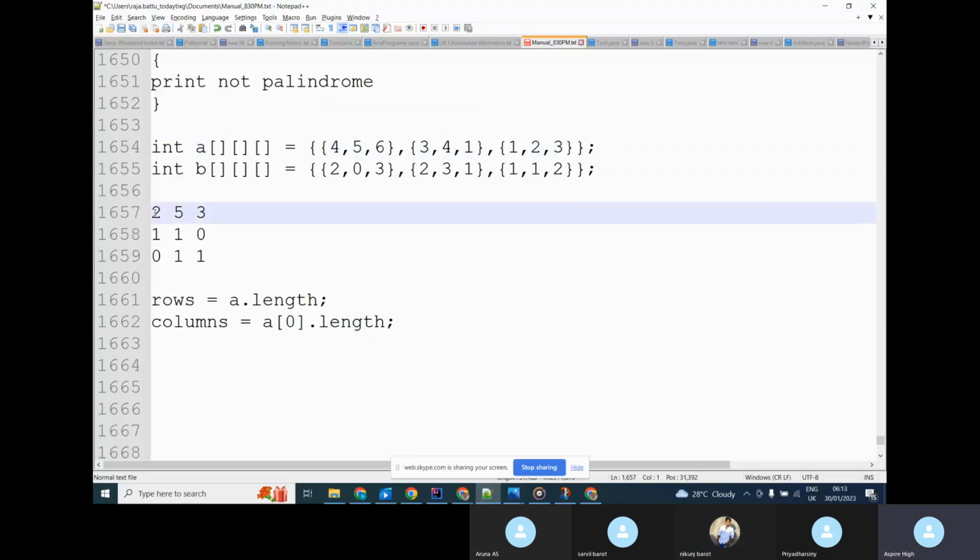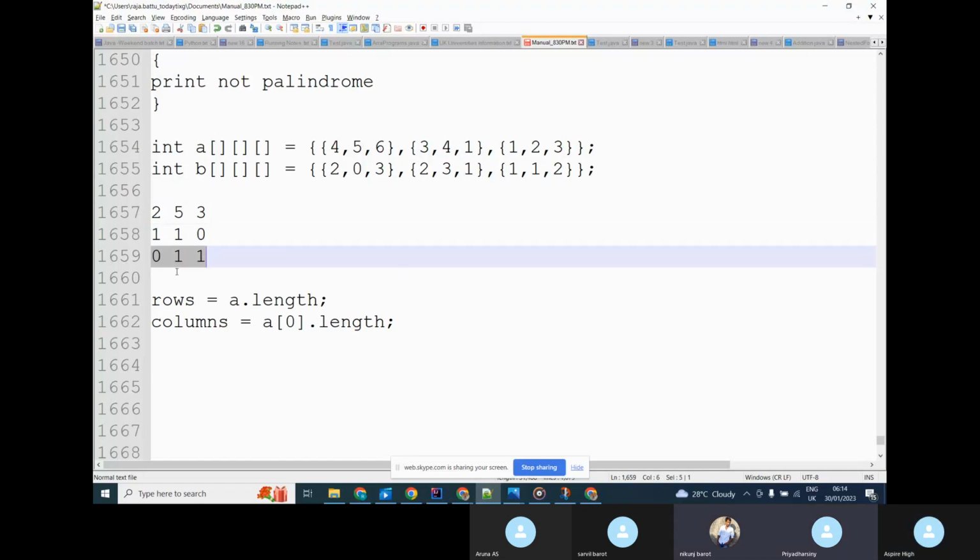How we are going to get the rows length? 1, 2, 3. These are the rows, right? Is it correct? Here, the A of 0 will define the whole one dimension, one value. 4, 5, 6 is A of 0. A of 1 is this one. A of 2 is this one. Okay, sir. So this will be A dot length.